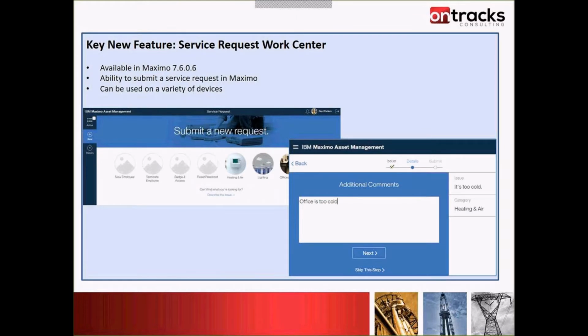All right. So the Service Request Work Center. This was a relatively new add-on as well. This is kind of the 4th work center that was added. There were 3 added in 7605. There was a 4th one added in 7606, and this one is the Service Request Work Center.